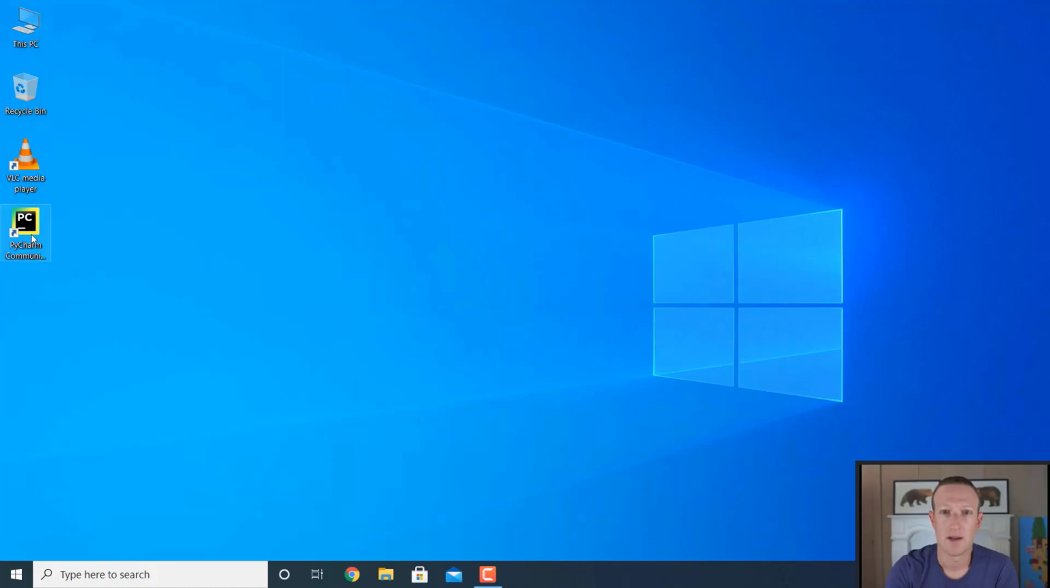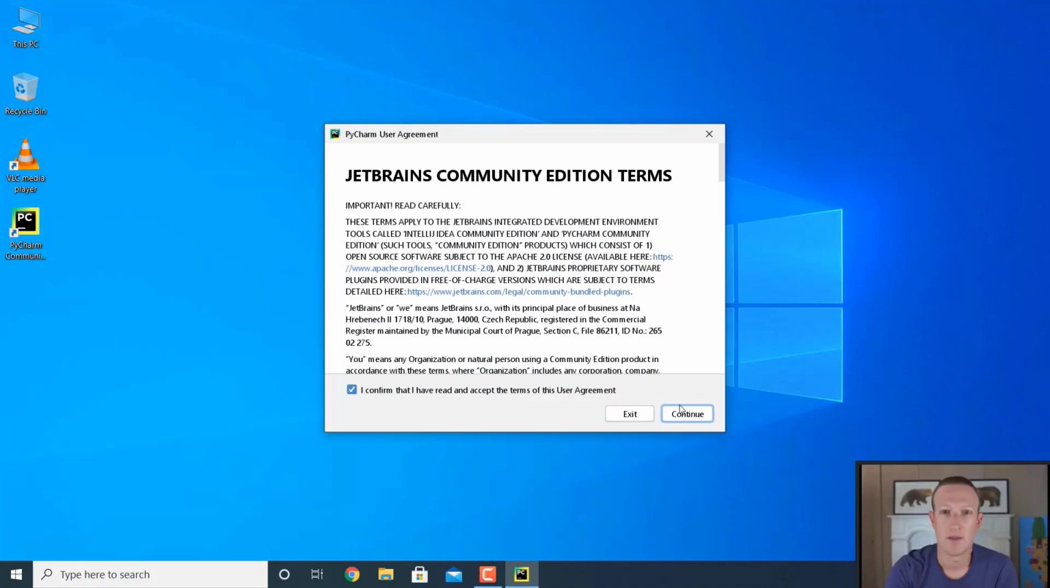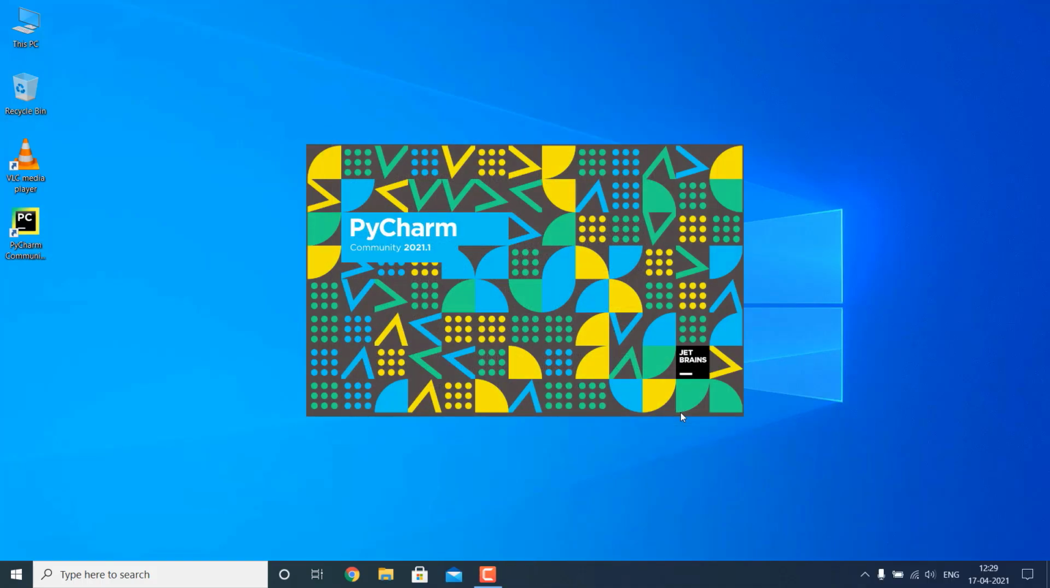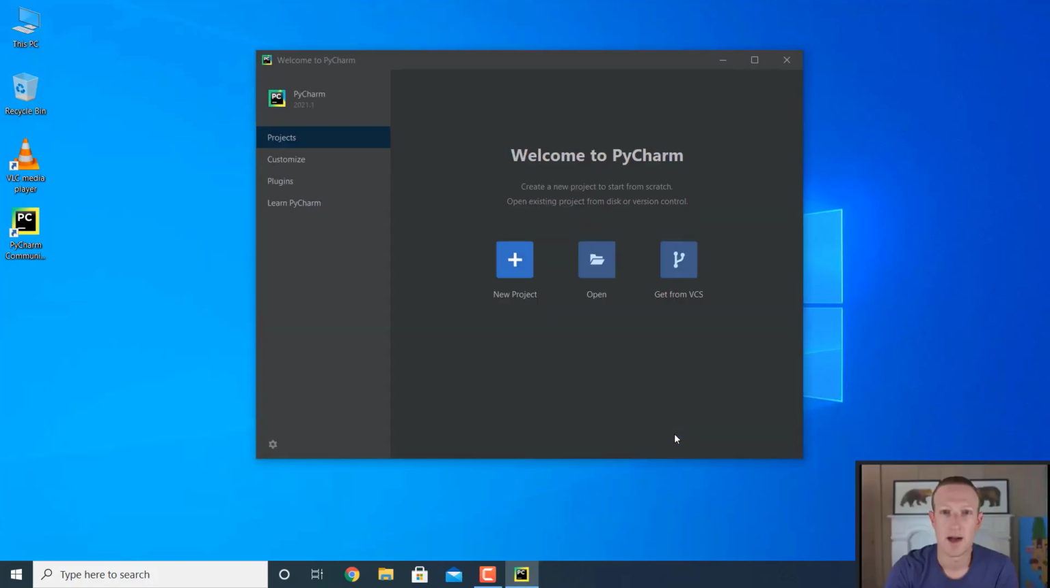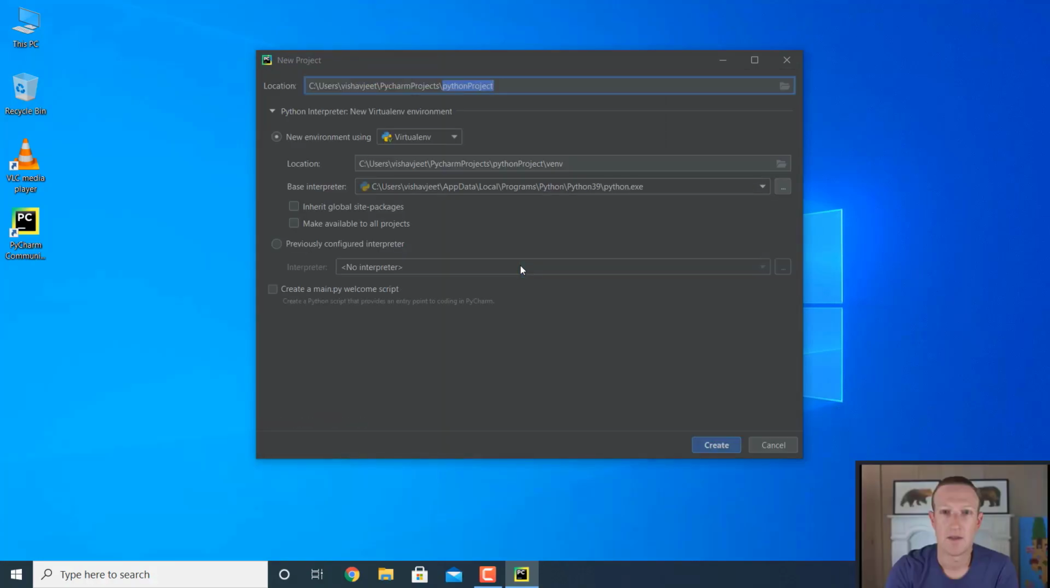Double-click on the icon and open PyCharm IDE. Accept the user agreement and click on the Continue button. To create a new project, click on New Project. Here, give a name to your project. I will use My Project.